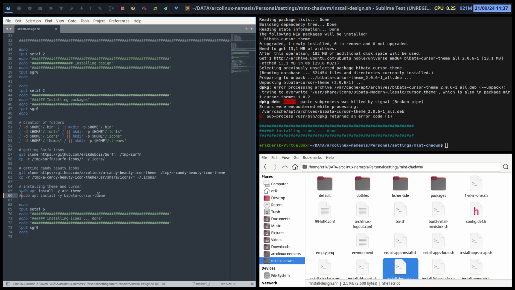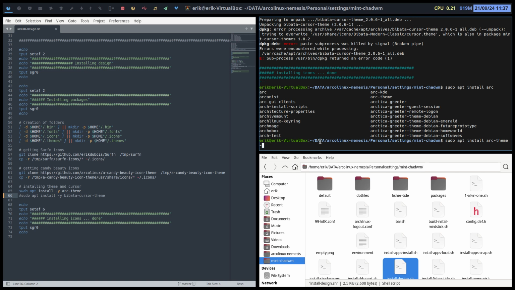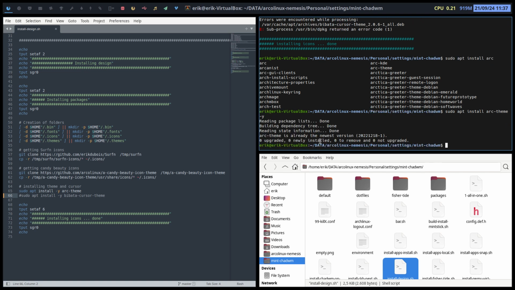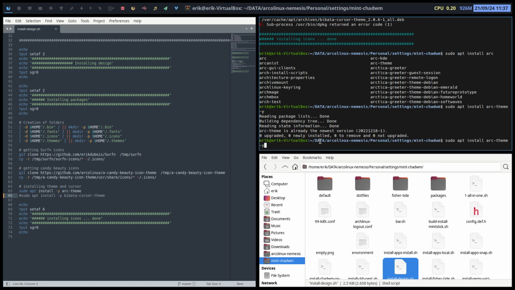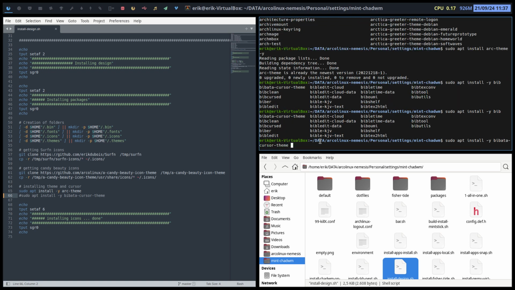An Arc theme. Sudo apt install arc-theme, dash dash yes. That's installed. Vibata cursor theme.